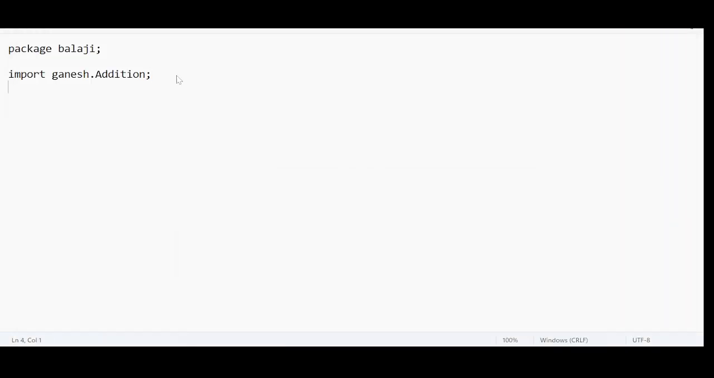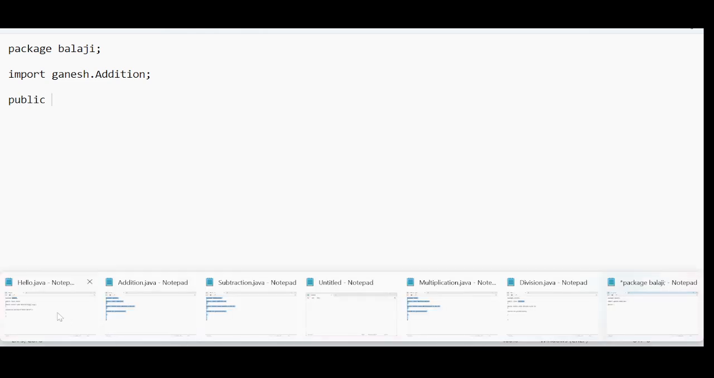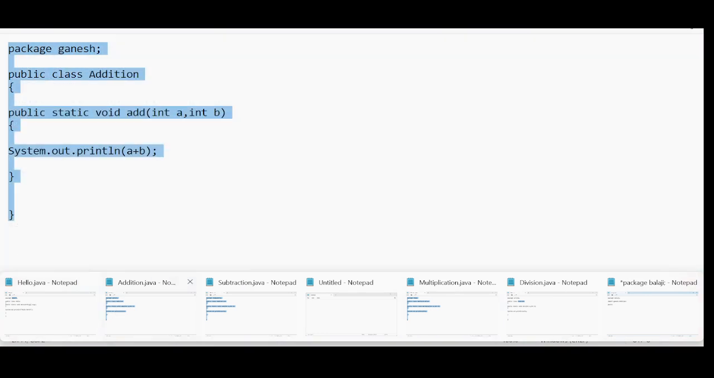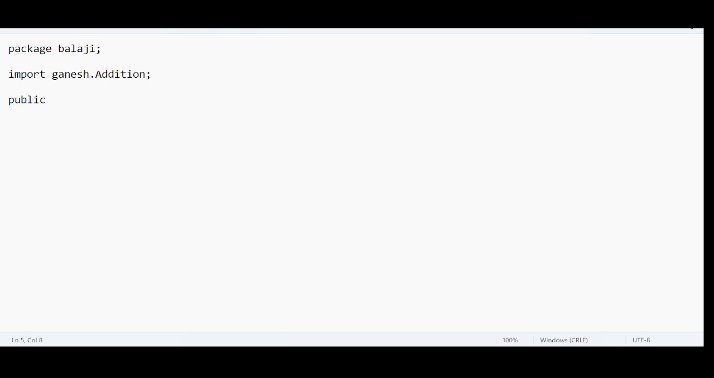So imported. Let me create my own class. Public class calculator. So now the actual calculator application is going to be built, and this calculator application is going to use all the functionalities that you have developed. In this calculator, I am going to have the main method, public static void main, string array.